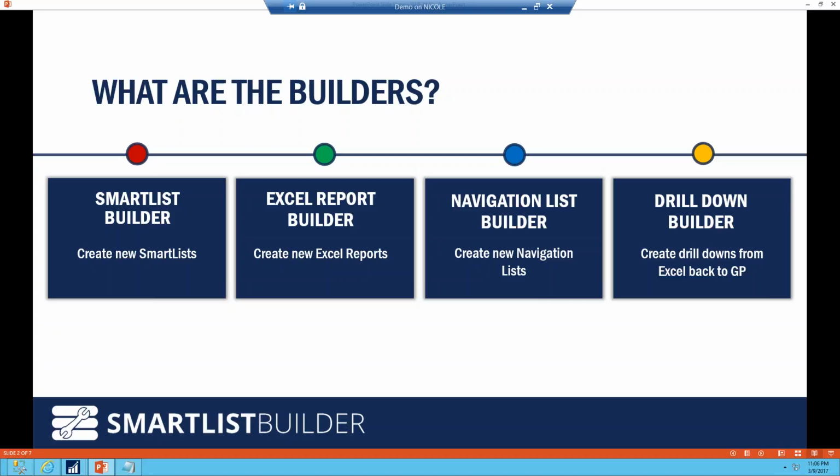So we can use Navigation List Builder to build out the ones you need, or sometimes just restrict down that data a little bit more so it's more effective to use and run at any point in time you need to. Those are the 3 kind of reporting tools that are in SmartList Builder. The 4th tool is Drill Down Builder, and that allows us to create a drill down from your Excel report back to GP. So if you're running the Excel refreshable report, we can click on a record in there.